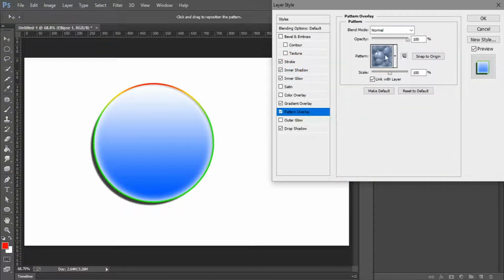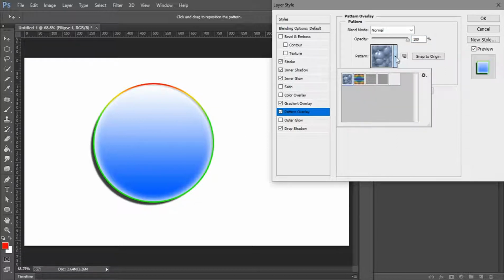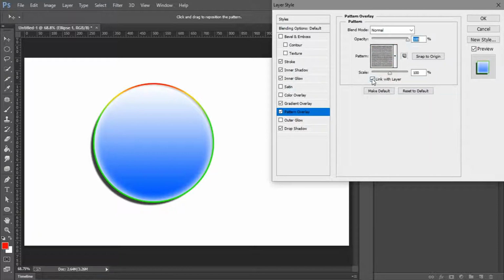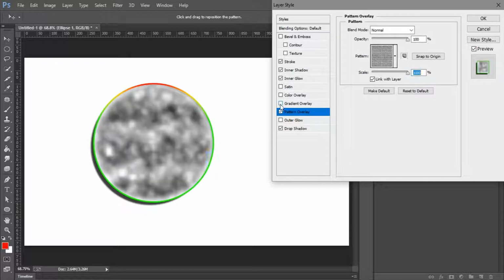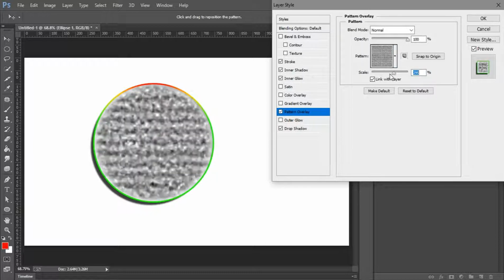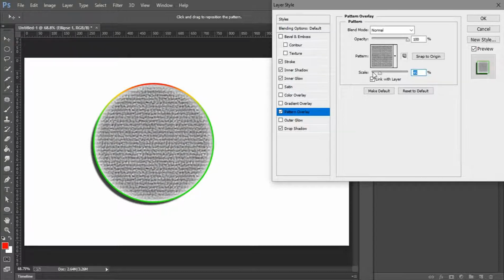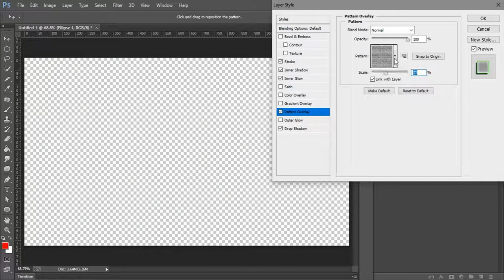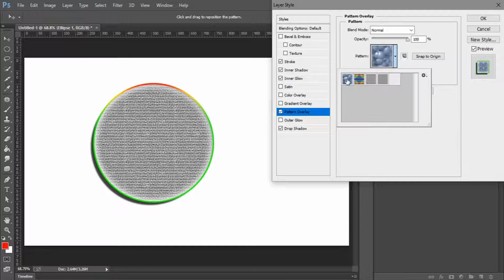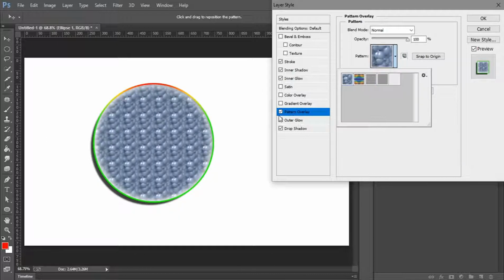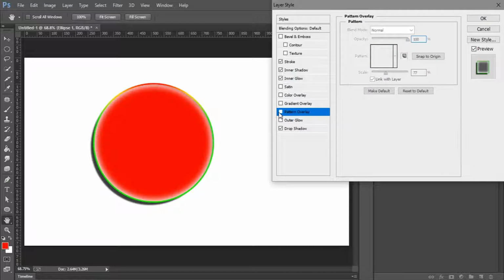Pattern overlay is going to put these weird patterns on it. I have never been a fan of this, and I don't think I will be. Probably I should increase the scale and remove gradient overlay so that you can see what is going on. So it's just going to create this weird thing on top. So basically that's it for pattern overlay.